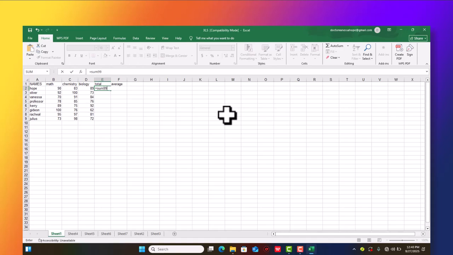Now, when I'm using a function, I'm just going to select from here up to here. This is a range of cells. Then I close the bracket and press enter. Then you see, I now come with my cursor here and just drag. This is what we call autofill.